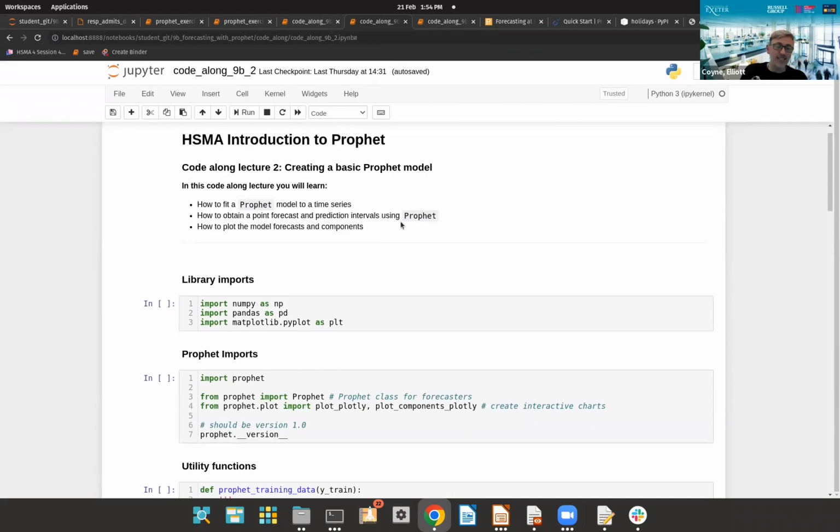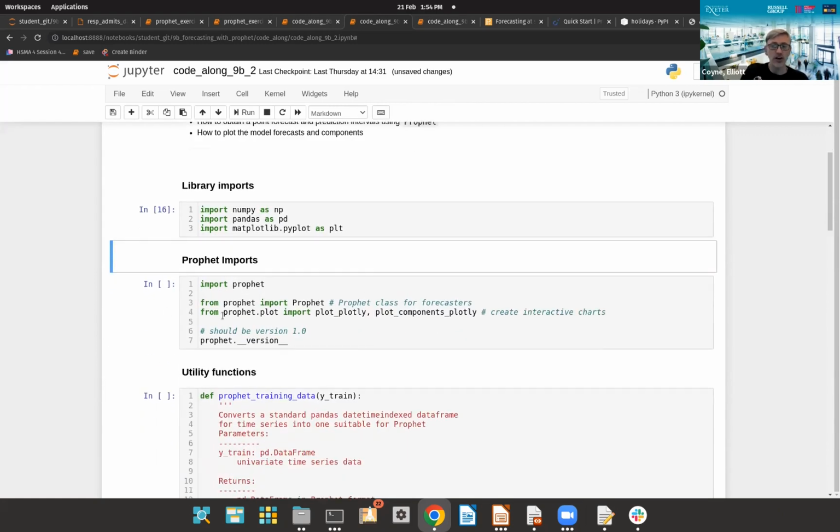So next, this is where it gets interesting. This is where we're actually going to create our own very basic Profit model. In addition to the standard imports, as we saw in the previous notebooks, we are going to import Profit, and then import the Profit class, which is required for the forecasting. And then also, as I mentioned, the interactive charts, which is why we're going to import Plotly and the Plotly components. We're just going to check the version on this.